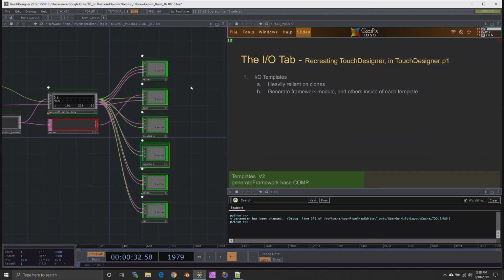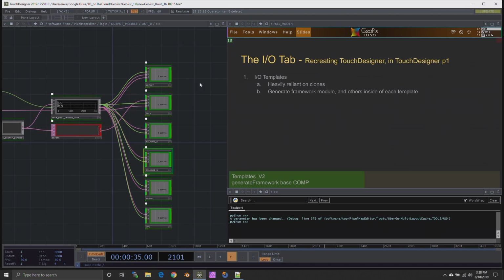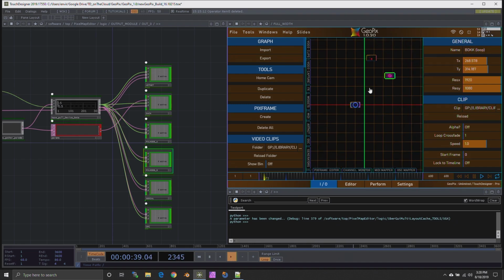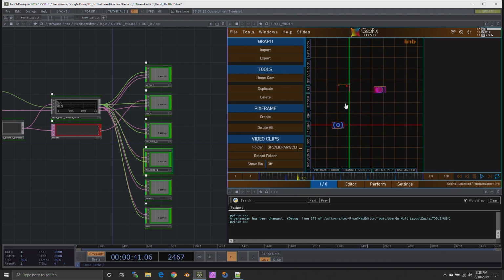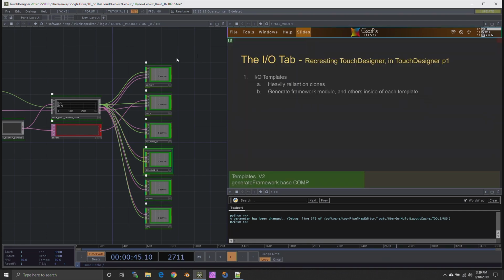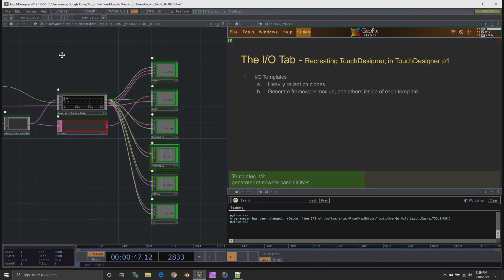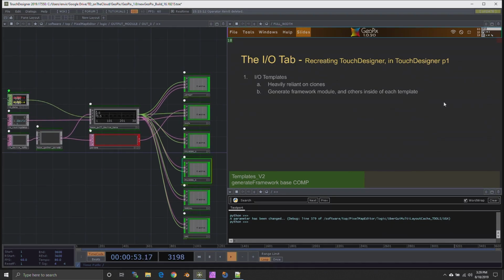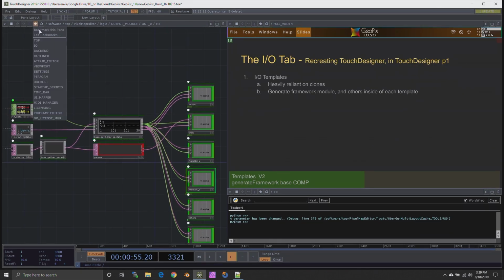The next area I wanted to show you was the I/O tab. The I/O tab is, again, like a miniature version of Touch. There's a few things in this that were different to set up than in the other parts of the software. So again, it's heavily reliant on clones. And there's a few things that help set up nodes that automate things. So to show you that.